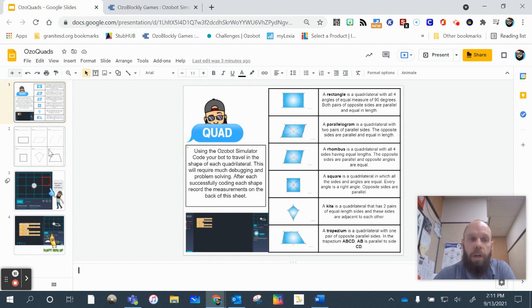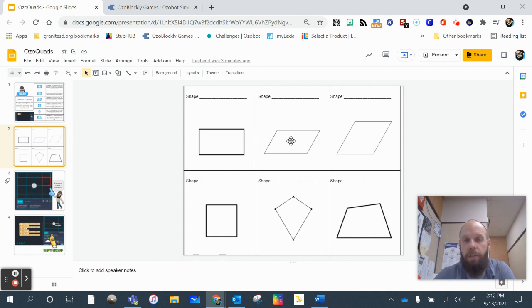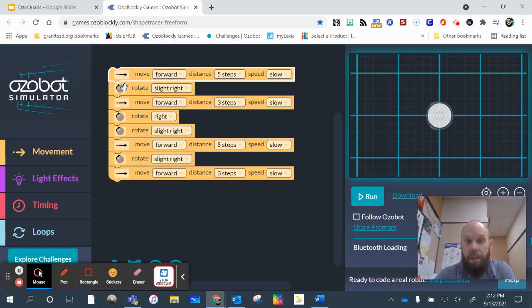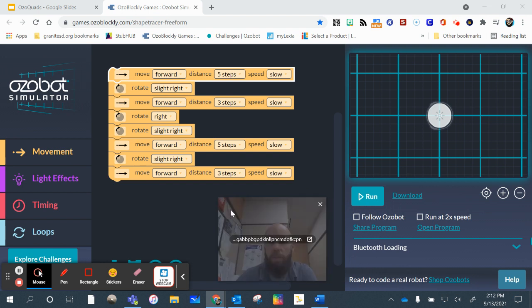And so they'll be using our Ozobot simulator. They'll be coding them. And then once they code them, I want them to actually write down the measurements and name the shape. But how this works is where the debugging comes into play. They'll actually have to write these programs, and using this simulator, they can debug and problem solve the code.